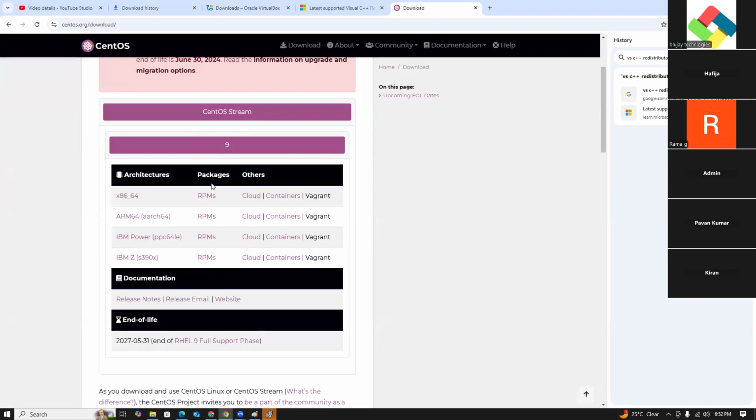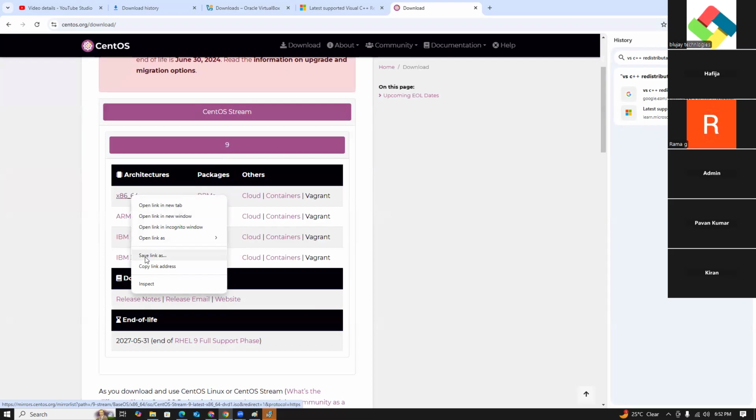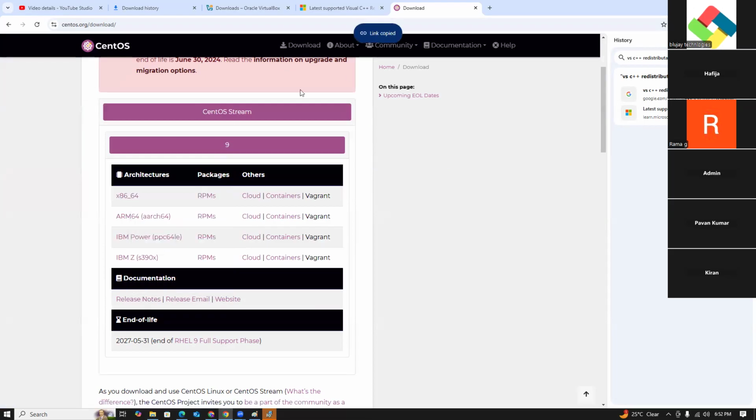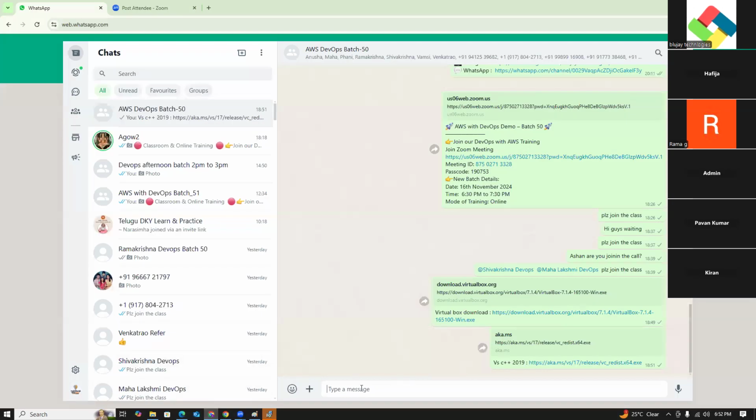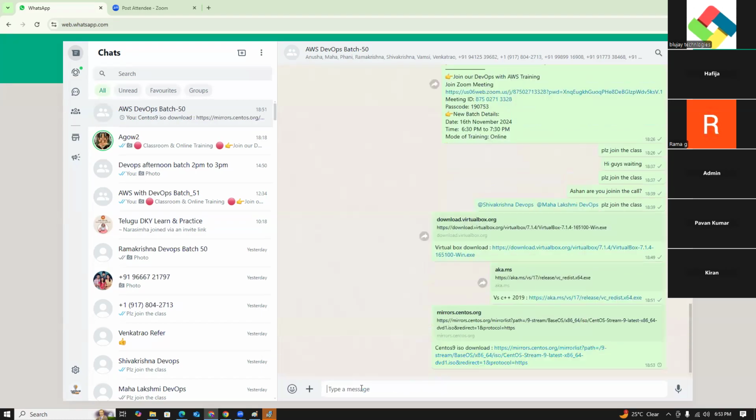So now what is that, guys? CentOS 9. How can you download it? You can download it from here. Copy the link address, then search for CentOS 9 ISO download. This is the URL for downloading CentOS 9.